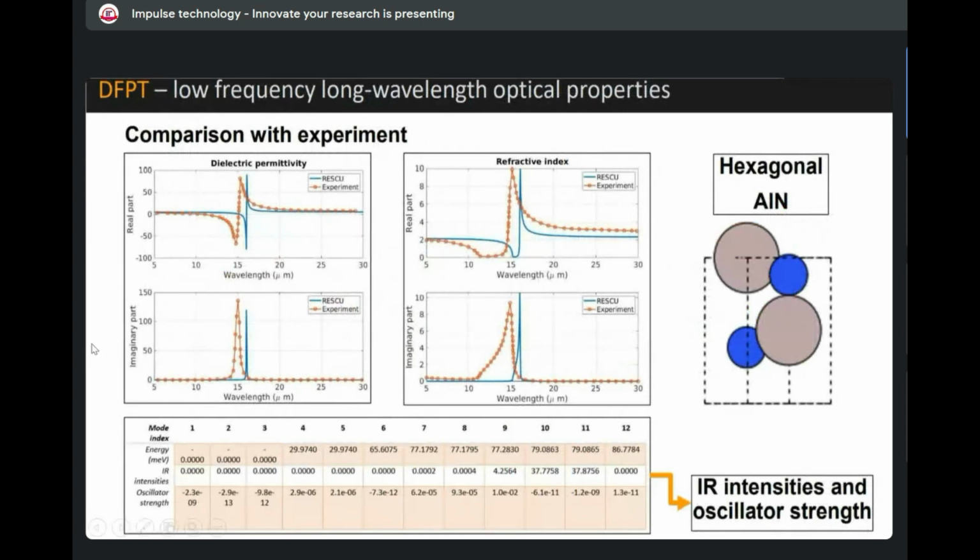Here we see another example of the DFPT toolbox, and again this is the optical property. This is the optical property of hexagonal aluminum nitride, and we see that atomistic simulation can capture all the main features of the optical spectra of this hexagonal aluminum nitride. This is the dielectric permittivity, and this is the refractive index.